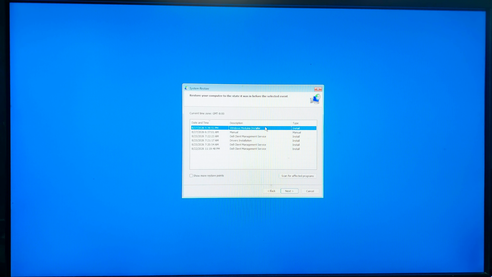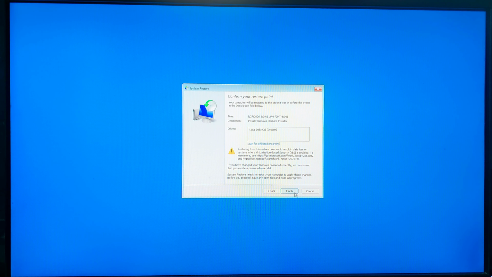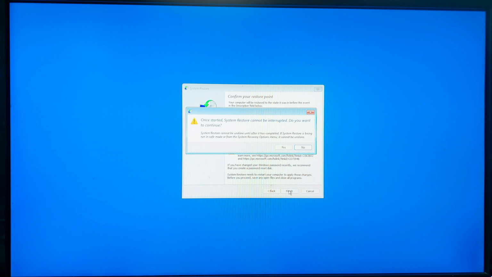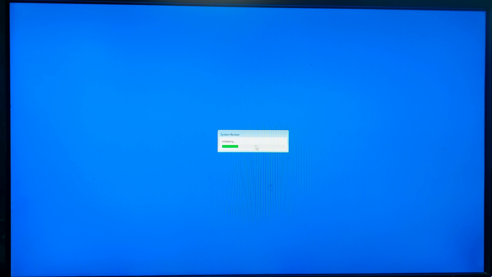Once you have selected the restore point you want to use, simply click Next. Once you have confirmed that this is the restore point you want to use, click Finish or Restore, depending on the option shown on your screen. You will then be asked to confirm the restore process. Go ahead and click Yes to continue. Windows will now begin restoring your system to the selected restore point. This may take a few minutes, so don't turn off your computer while the process is running.